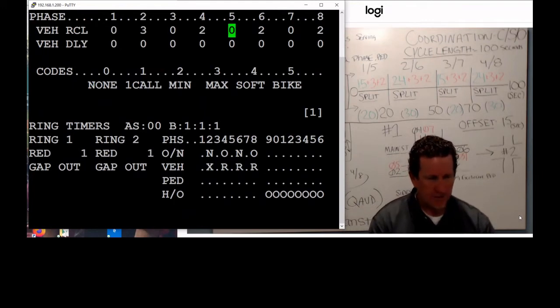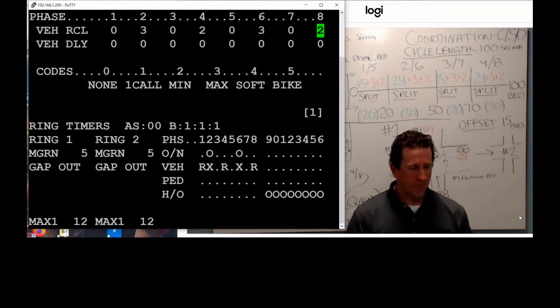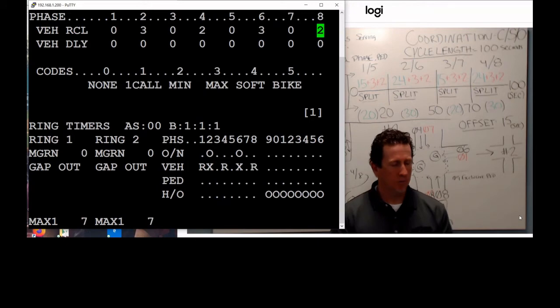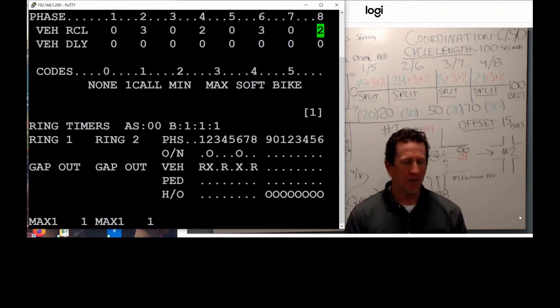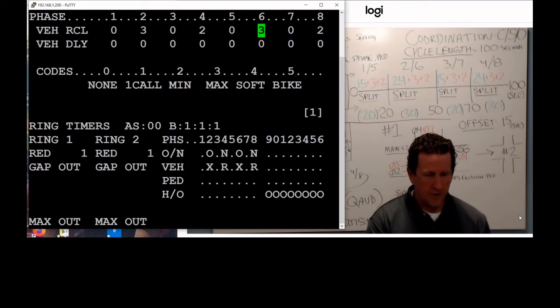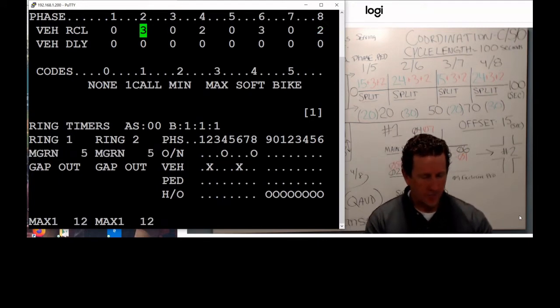If I change that to max, I'm on 2 and 6. We're going to time down that max timer down below. So there's your difference between min and max recall. Where we had the issue, where I didn't demonstrate soft recall very well, is if we have soft recall on the main line, which is very common.